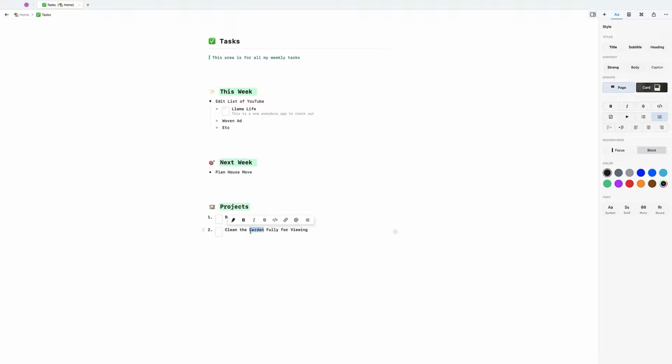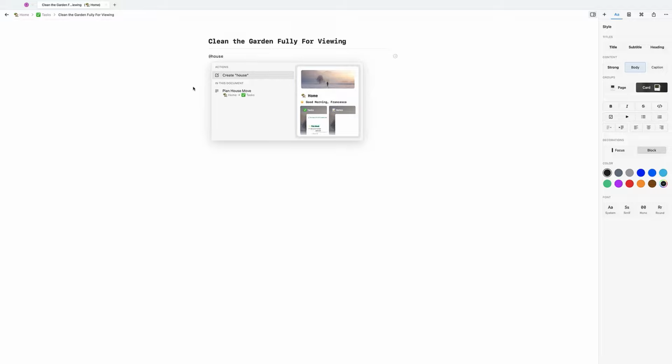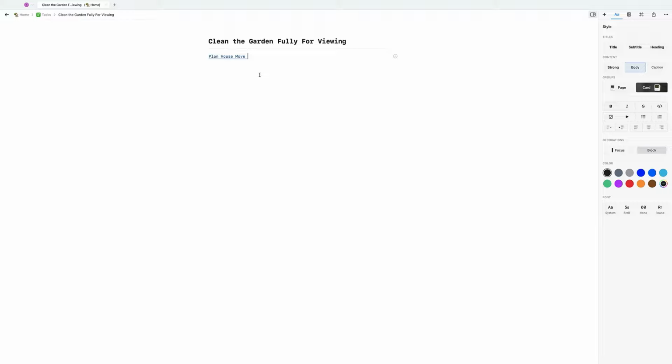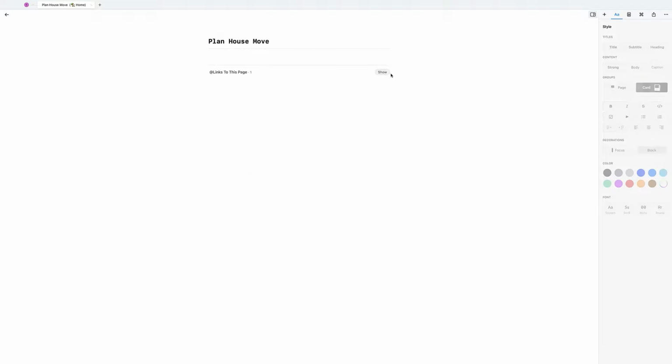You can start to see that I can also connect them up. So for example, if I was like, okay, let's connect this one up to house move, because that's something to do with the house move. If I go back and I were to actually create a page inside of this, you can see that there's a link to house move that is created here.